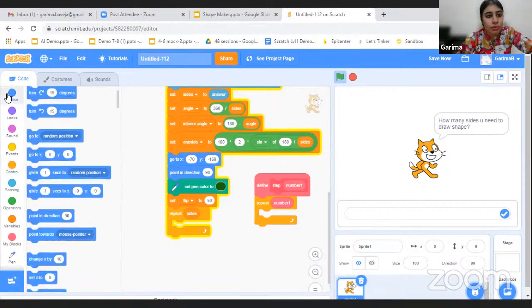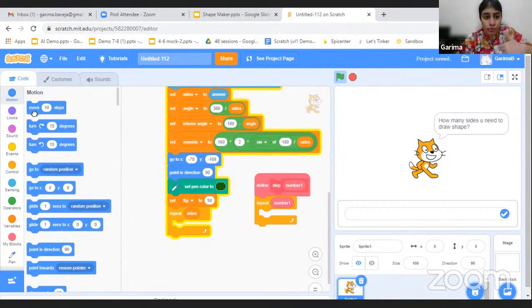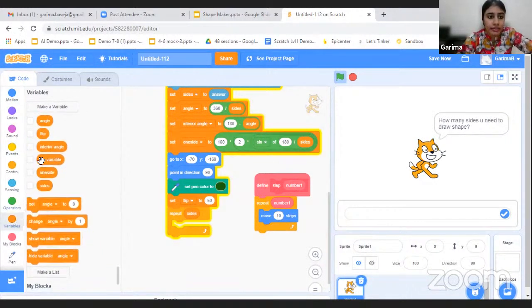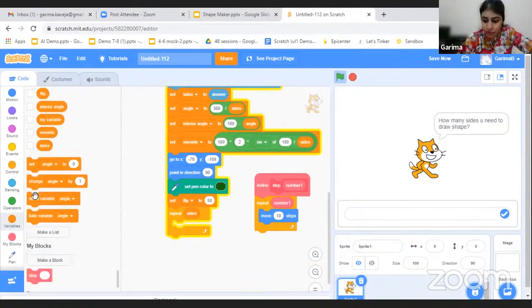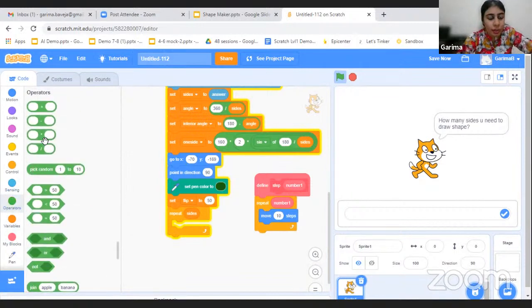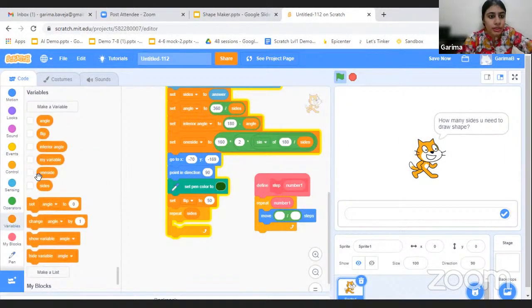Now I want it to move. So I will click here on the motion block and drag here move. Here I want to drag one side. Just click here on variable and drag my one side, and we have to divide it by 3. So I will click here on the operator block and drag this here, and let's go to variable and select one side, and drag it here, and we can write 3 here.